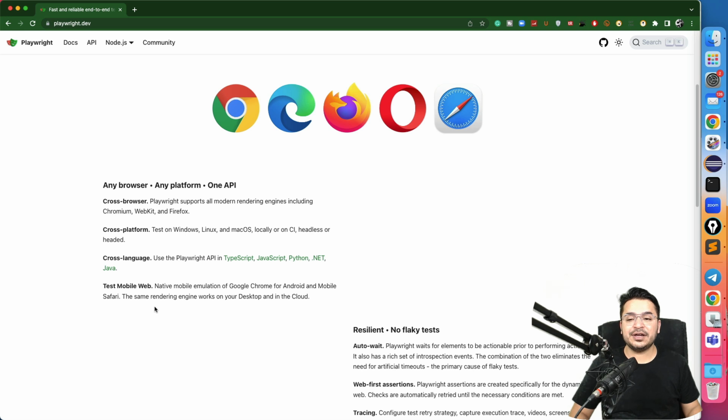Test mobile application. So when you talk about native application, no. When you talk about test mobile application, yes. For example, I want to see how my application will work on Chrome in my Android device. That emulation part I can easily do in Playwright. So native mobile emulation of Google Chrome for Android and mobile Safari.